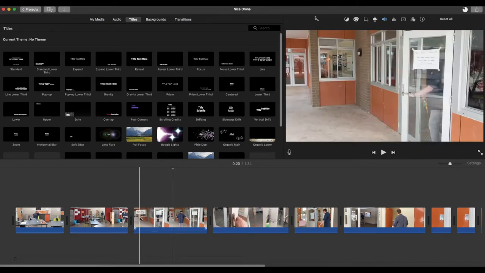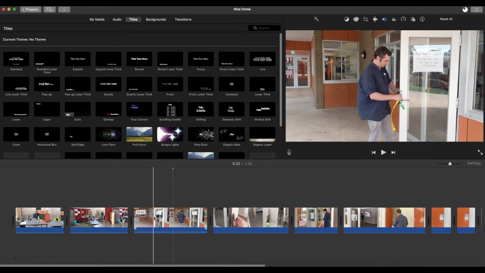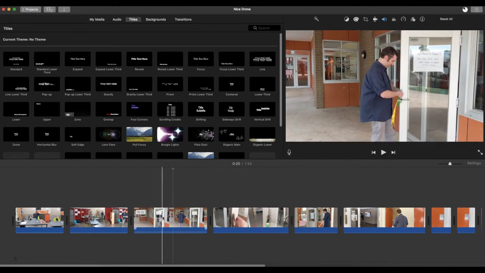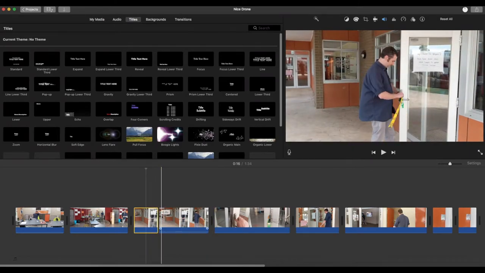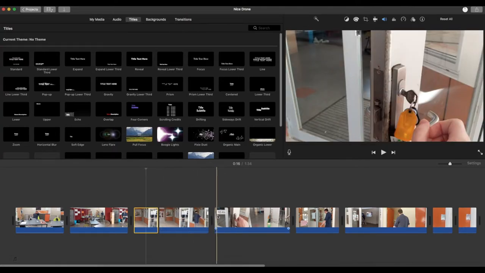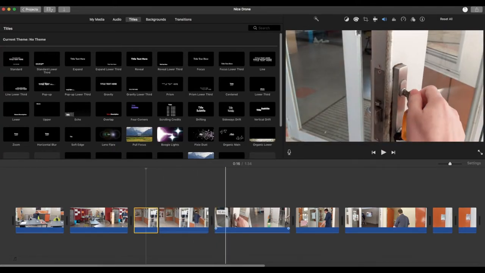Right, we want a close-up of him locking the door. Bring the key in, and he turns the handle, just before he turns it. Okay, now here, notice his hand isn't on the key, whereas here, his hand is always on the key. So we need to chop this a little bit. Right there.